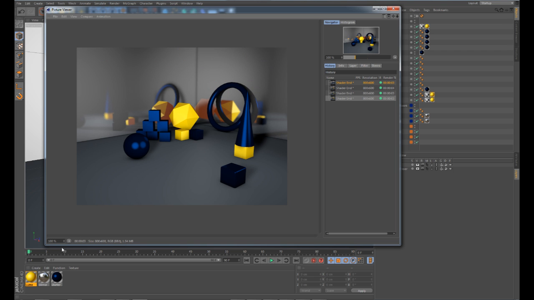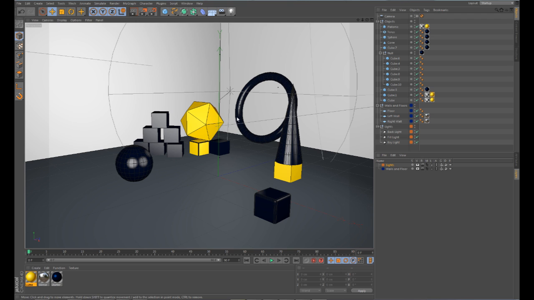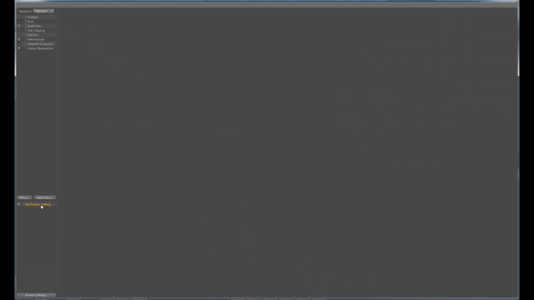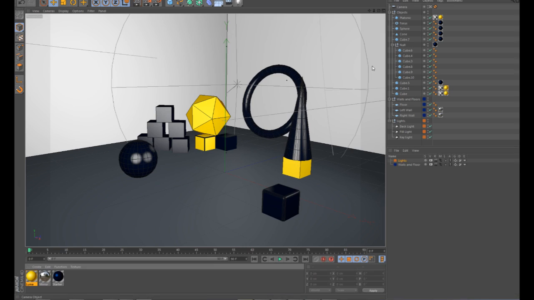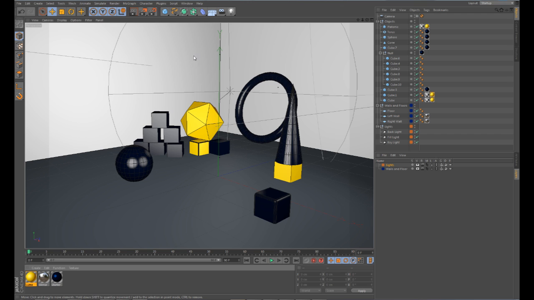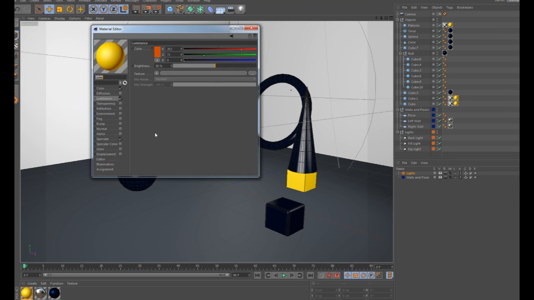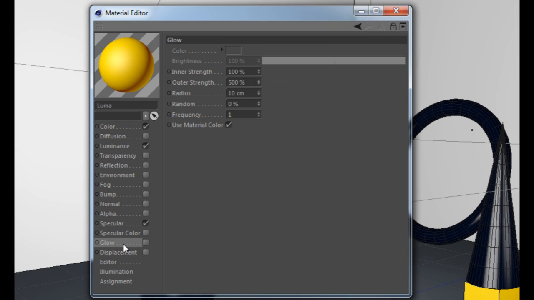And there you go. So I want to talk a little bit about glow. And before we go and create glow in our scene, we need to go in and change our render settings. So click on the render settings, go to effect and click glow. And then you can close it again. Now I want these yellow things that we already made to glow. So I'm going to open my Luma shader. I'm going to hook on glow.